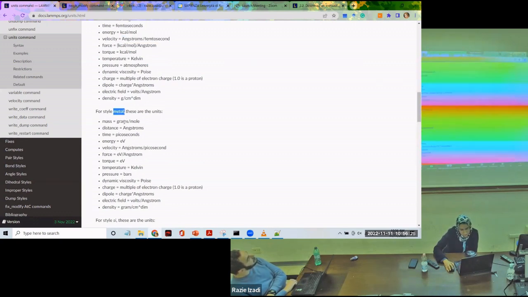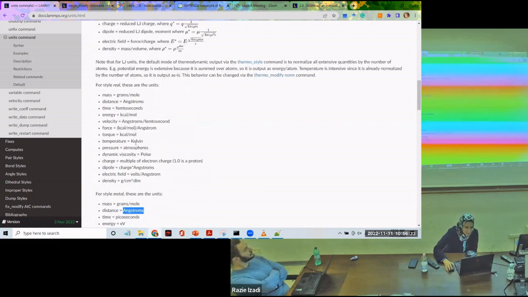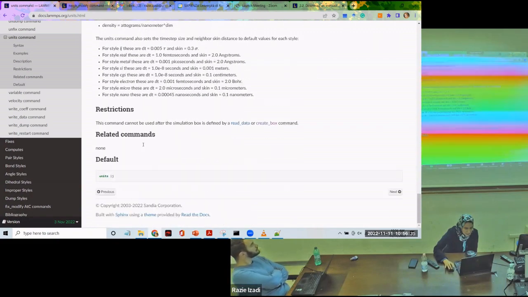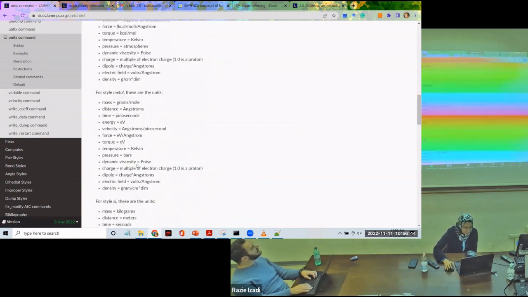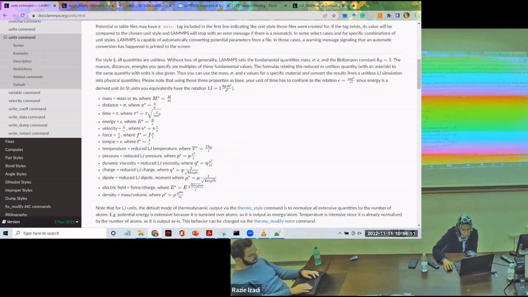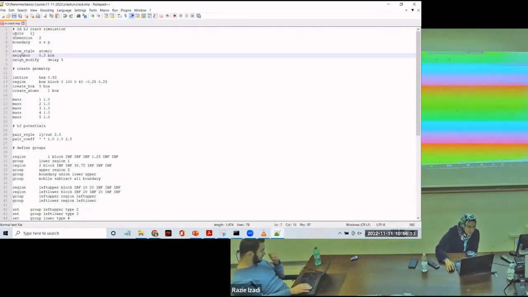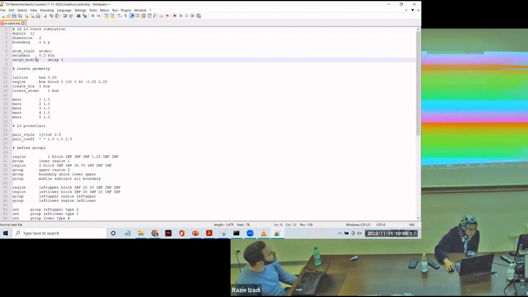If it's metal, again, for example, the distance is angstrom. If you don't specify anything, what is the unit? The default is LJ, and actually it's a dimensionless unit. You could see here everything has become dimensionless. So actually we don't need to write this because it's a default value.